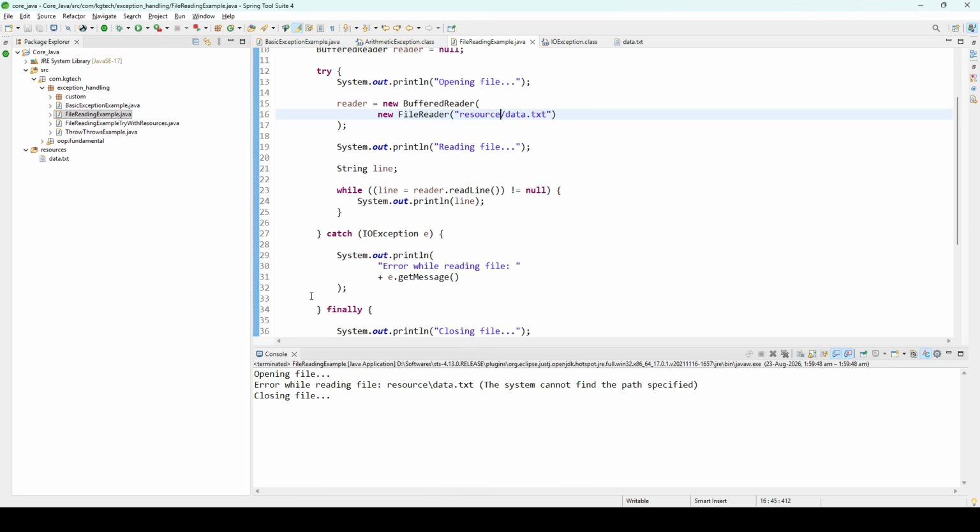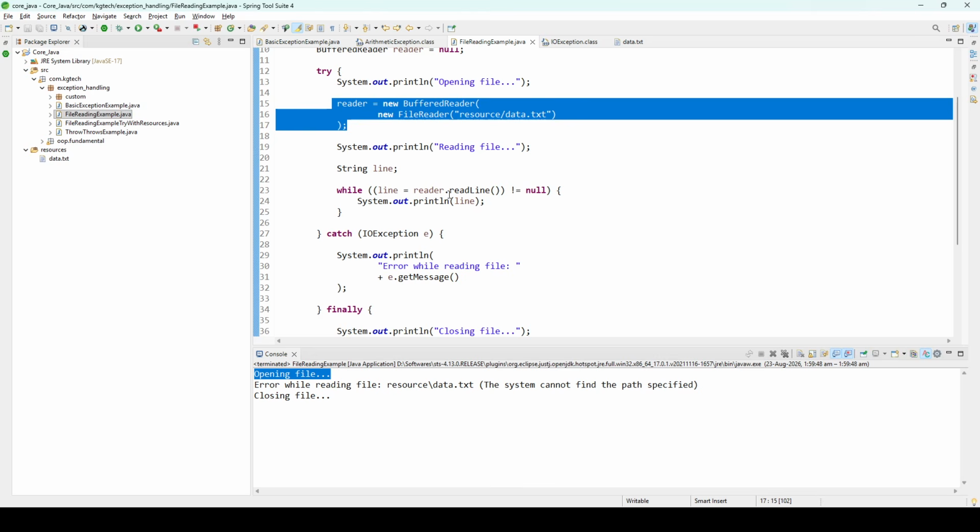So once we run this program, now you can see there is no output coming from the file, because we are not able to reach that file. Why? Because the path is incorrect, right? So we have the output as opening file. Now once we try to read it, we are getting the exceptions.